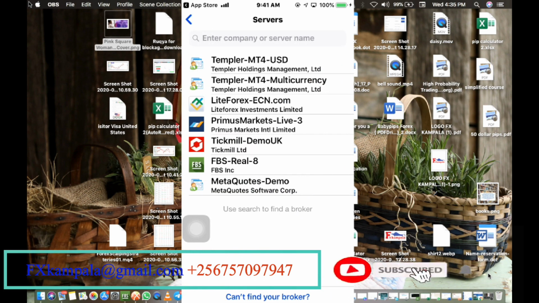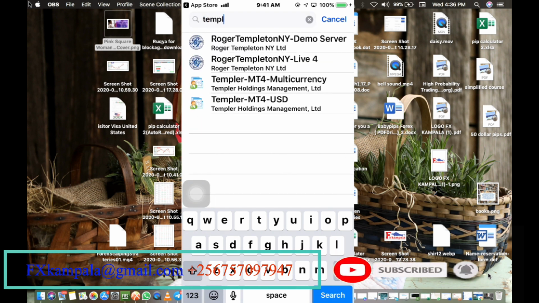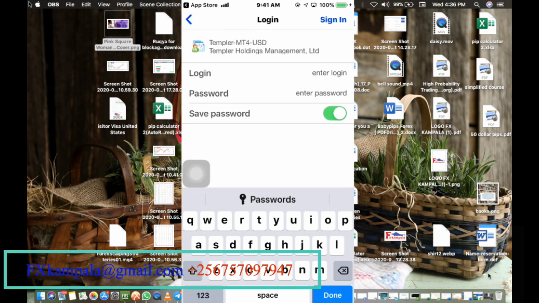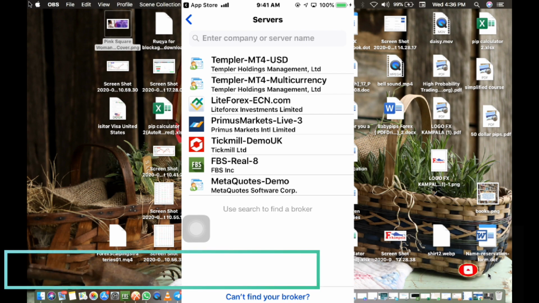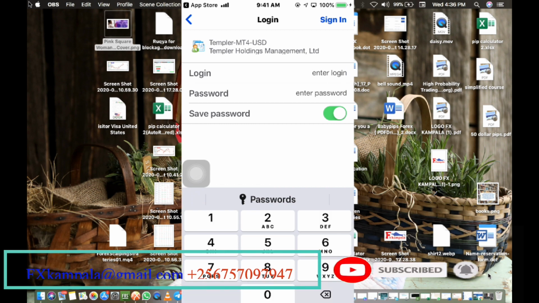So you click there, then look out for the broker that you registered with or opened an account with, and just type in their name. Let's assume Templer. Then choose the server that you're working with, the one to which you opened an account. Select it. When you select it, put in the logins. Let's assume I log in still with the very account that is already there. So I click on that server. I put in my logins.